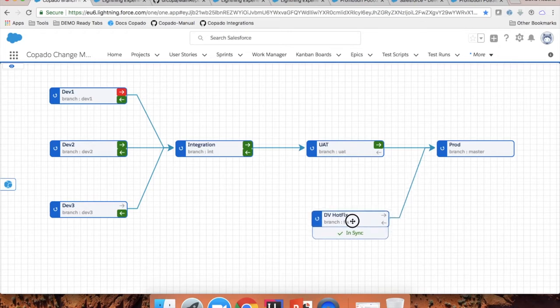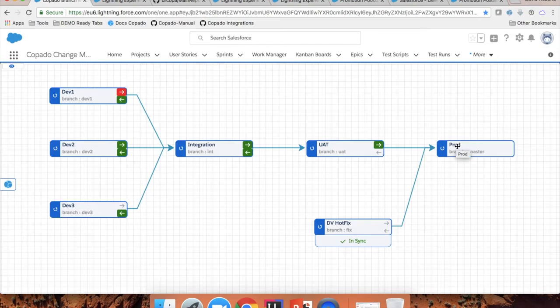And if you develop hotfix user stories in this environment and deploy them to production, you can then back deploy that hotfix change down to all your lower environments. And Copado will introduce that hotfix change as a merge. This way, you can keep all your sandboxes in sync with the latest changes, even in production as well.